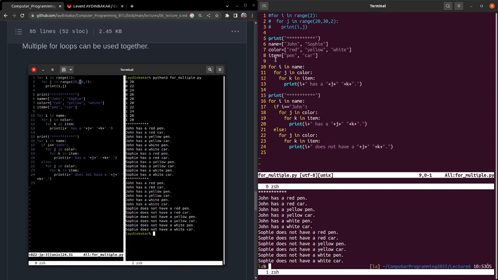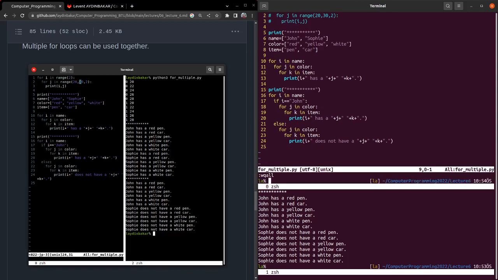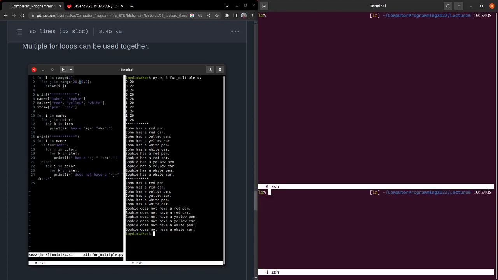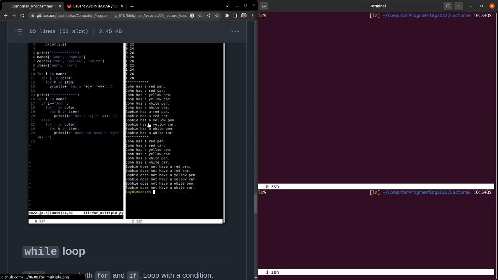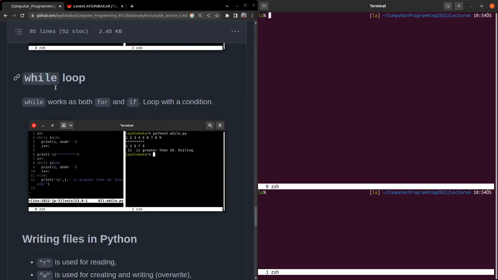Okay, so we can use for loops in lists like this, and we can use for loops with if statements too, like this one. Save the for multiple.py and exit. Our next example is about while loops.